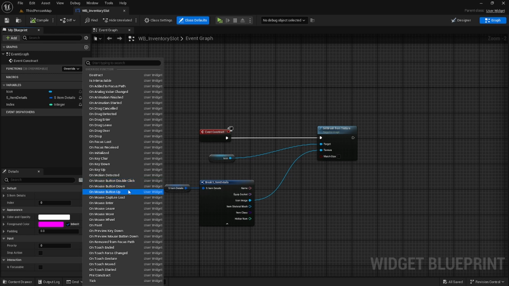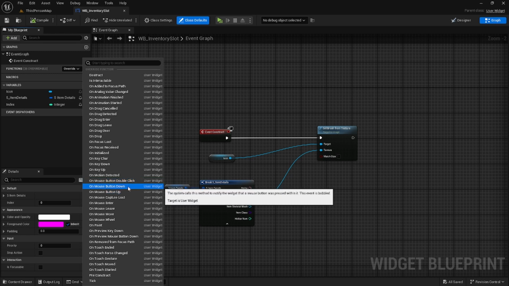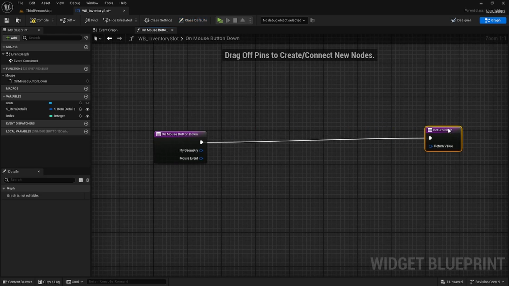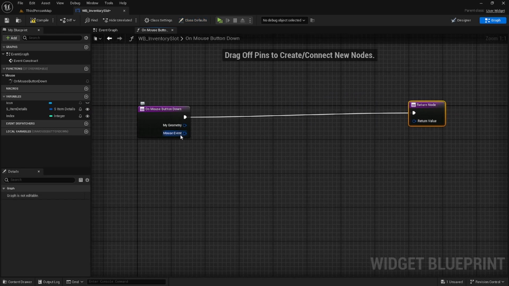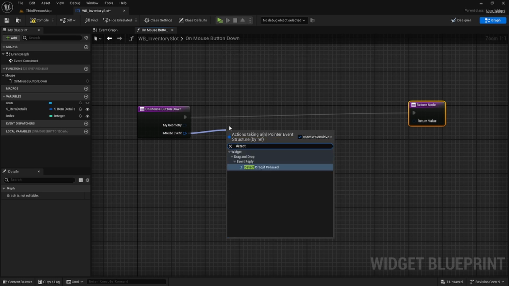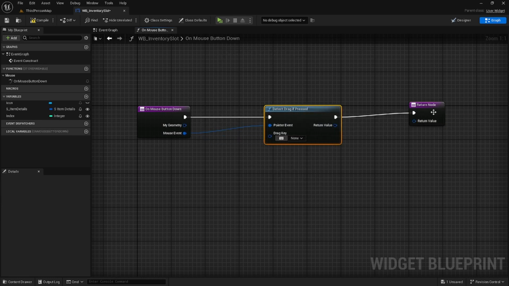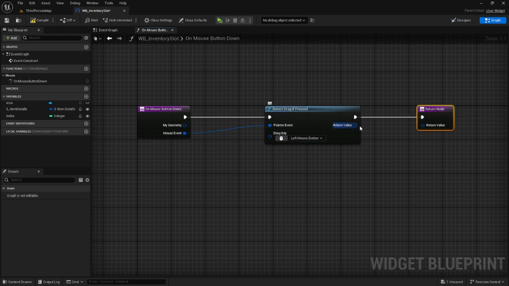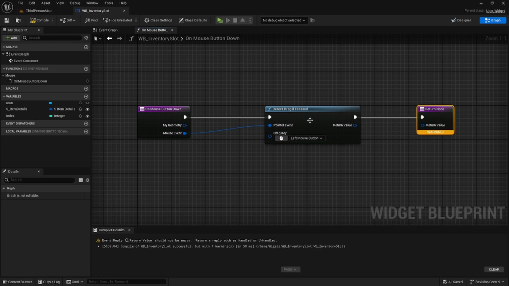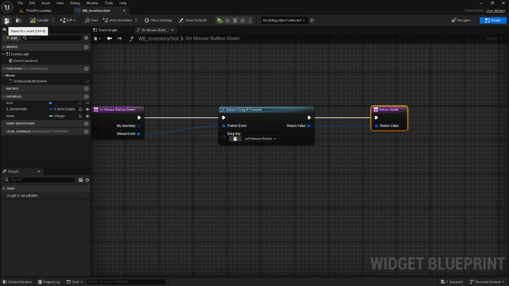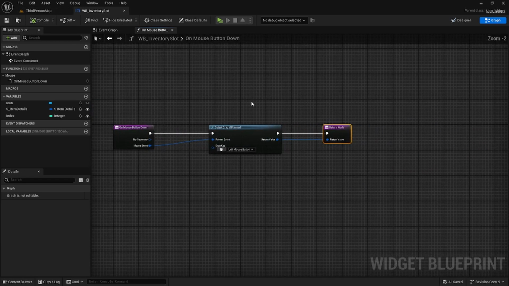So we're going to start by overriding On Mouse Button Down, as when we actually drag something, we're going to put our mouse button down on it and then start dragging it. And this function is pretty simple. All we're going to do is come off the mouse event and do a Detect Drag If Pressed. So if mouse button down, we're going to detect the drag, and the key that we're going to press is just our left mouse button. And you want to put the return value in like that as well. So if we do that, now it will start a drag if we click on the left mouse button.